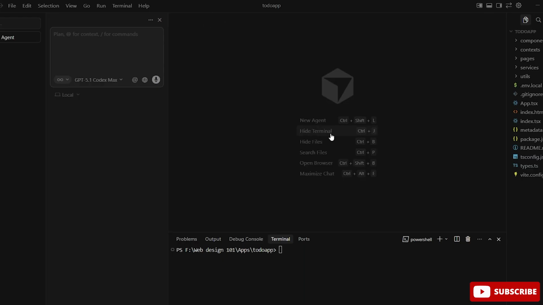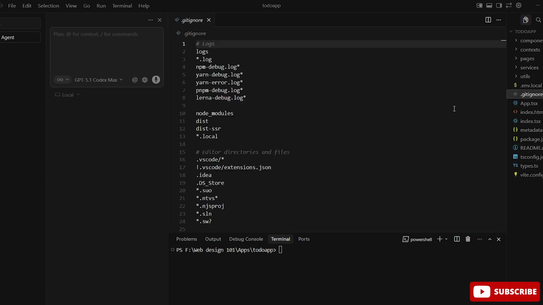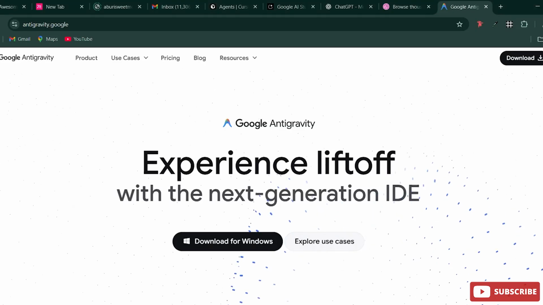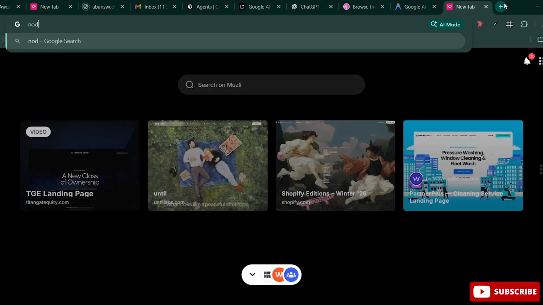Or you can also show your code too, right? Yes, so this place can show your code as well as your browser. And let me just run it through. So this is Vite, and before you start with this React app, you have to install Node.js. So let's go ahead and install Node.js.